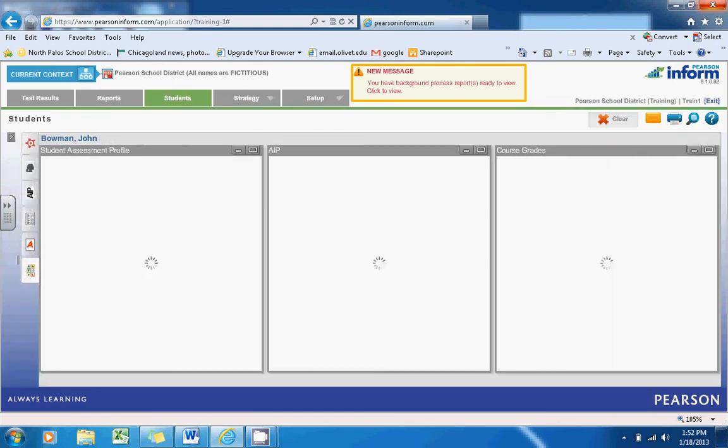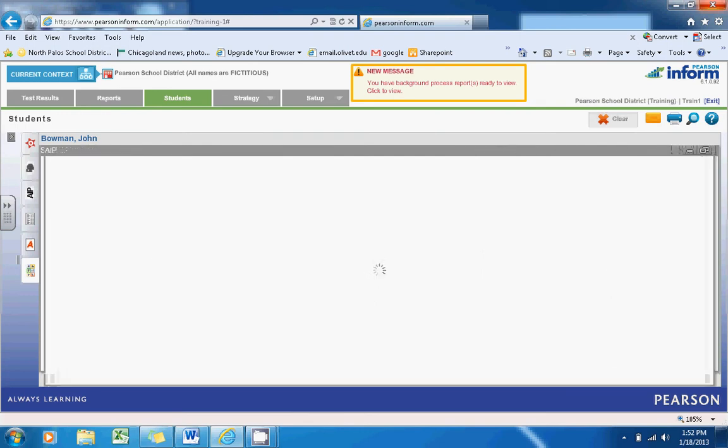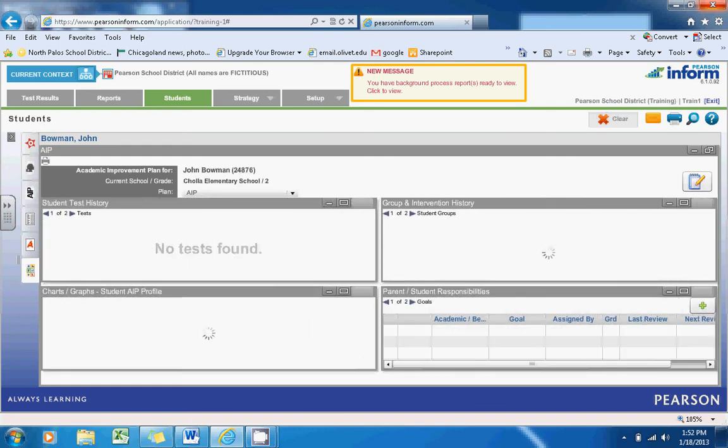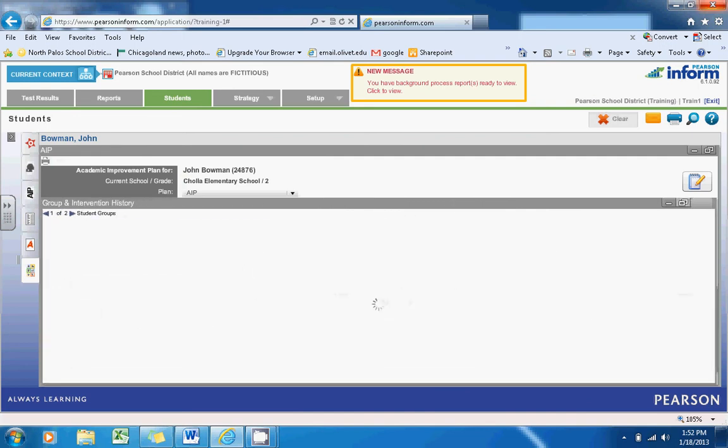If I click on the name of this student and look at their AIP, I should see that they are actually now members of that particular group within their group and intervention history window. Let's wait for this to load just to verify that the student was properly added to the group. Please note that if you add students to groups, that record is permanent and you cannot delete the student from a group. So be very careful if you are adding students to groups within Inform.